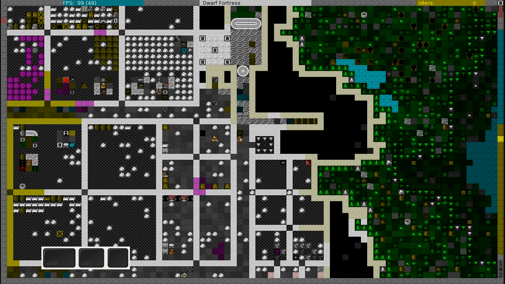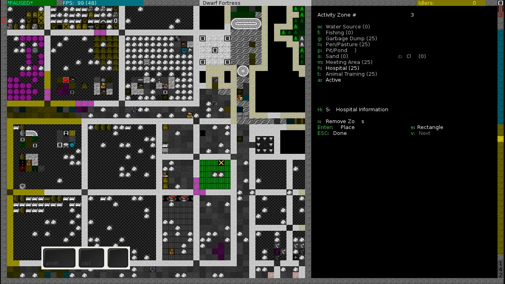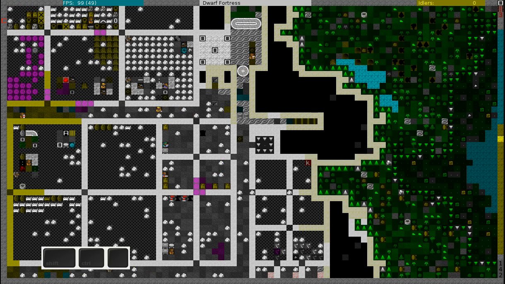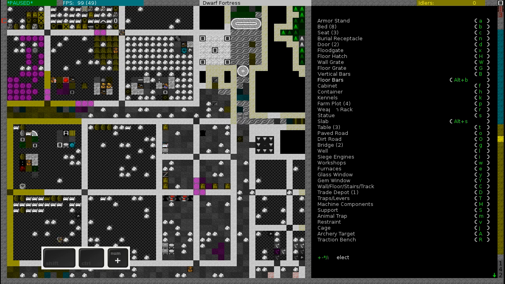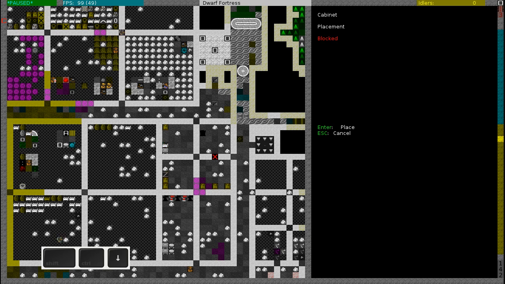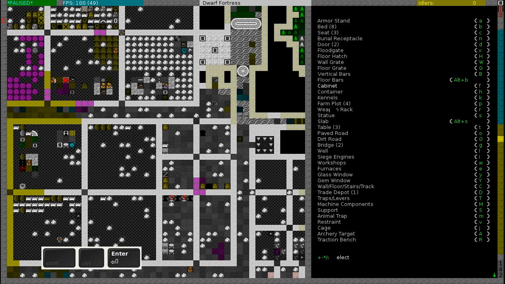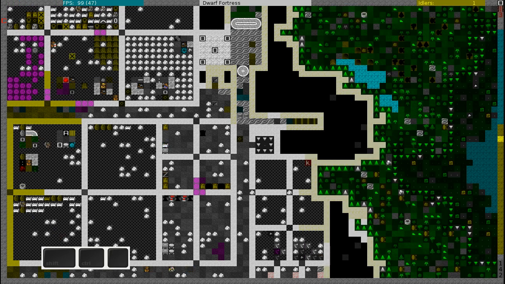One more thing that I can show you is the hospital. The hospital is also an activity zone that you create by pressing I. And then after creating the zone, you press H to turn it into a hospital. You should also put a few containers and cabinets in the hospital. You can also put a traction bench in there. I'm going to build a cabinet in my hospital. My dwarves will then move some things like soap and clothes and other things to care for the wounded dwarves into my hospital once there is a cabinet available.